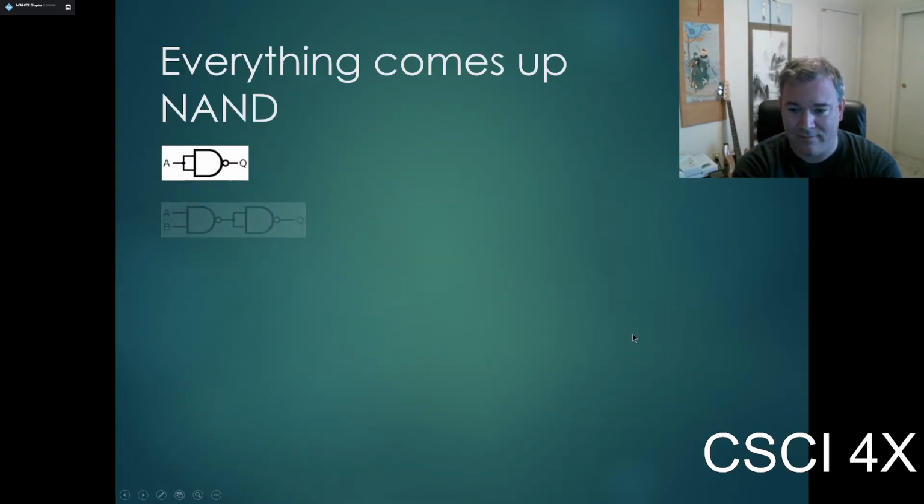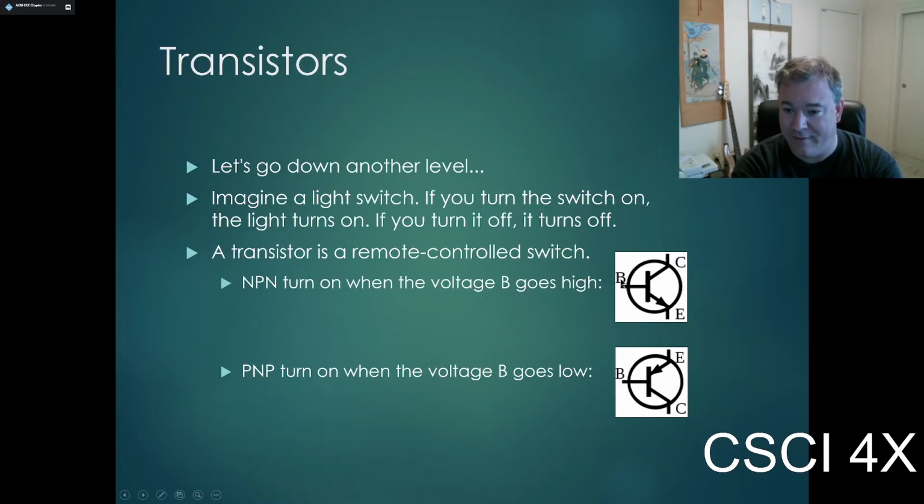So, digital logic: is B true? Cool. It flows. 5 volts comes to 5 volts. If it's false, 0 volts. That's it. Digital logic's actually pretty easy.